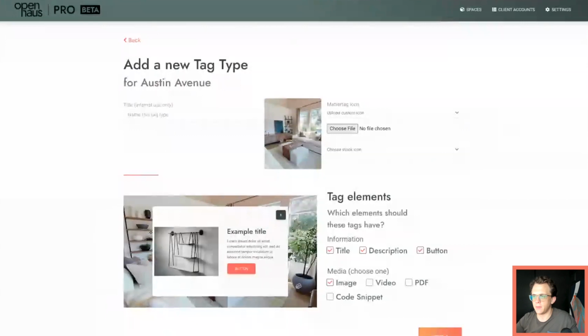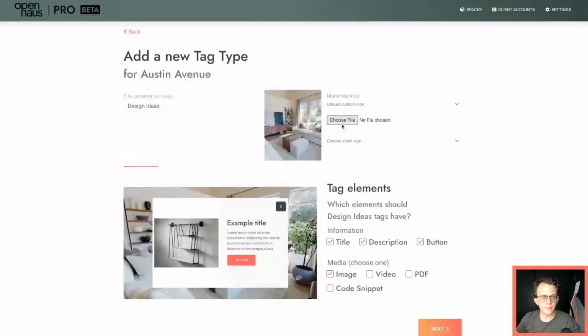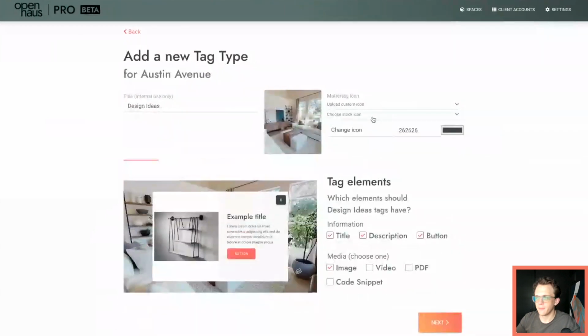Let me show you what I mean. So for Austin Avenue, I'm going to add a new tag type, and I'm going to name this tag type Design Ideas. Okay. And I next need to choose an icon. I can do two different things. I can either upload a custom icon. So if I had a custom icon here, I could upload it from there. Or I can actually choose one of our stock open house icons.